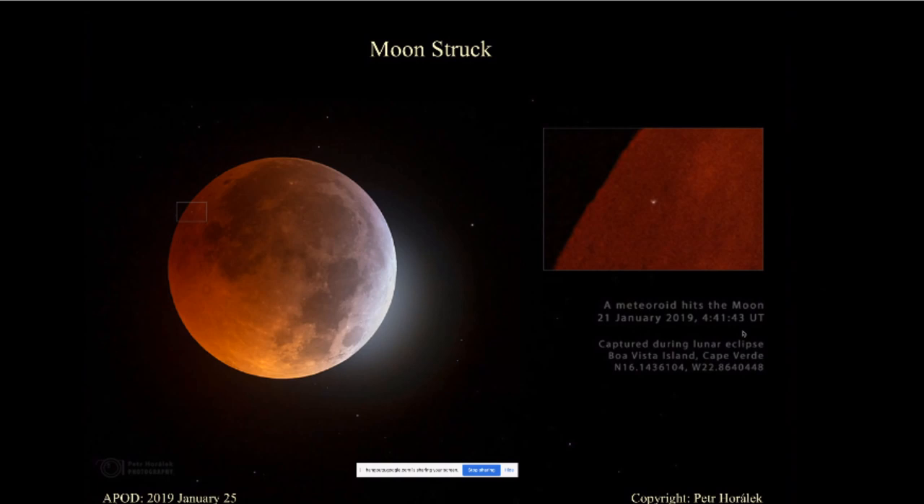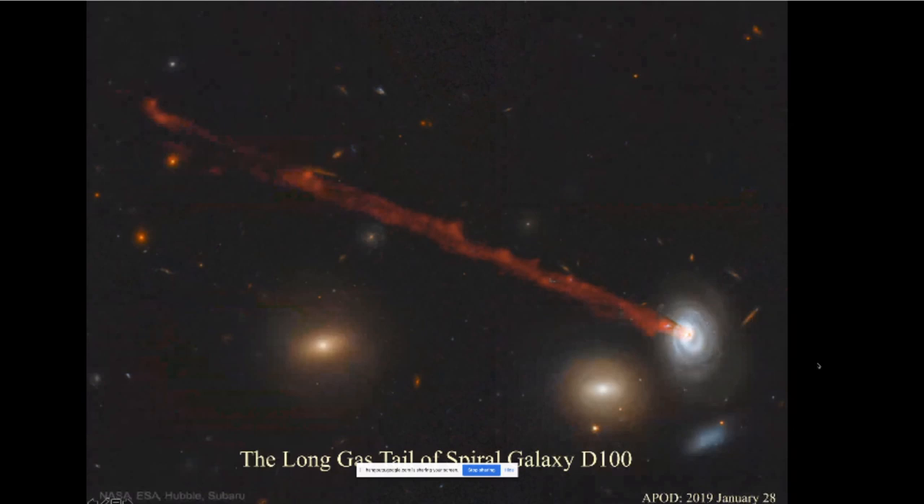And so here you can see on the left one of the images. And again, one of the major images shown here is from Peter Horlach, another very famous astroimager who submits to APOD frequently.